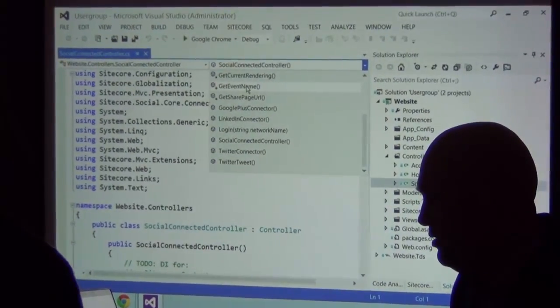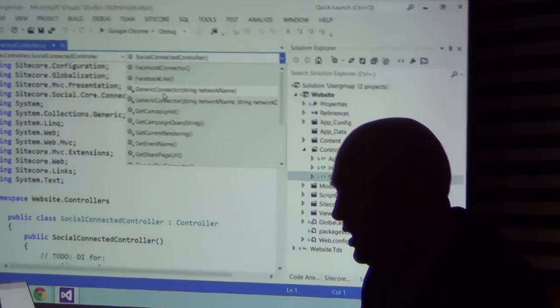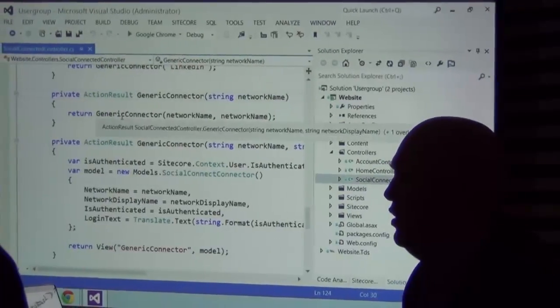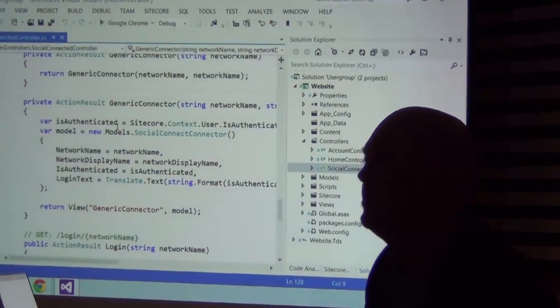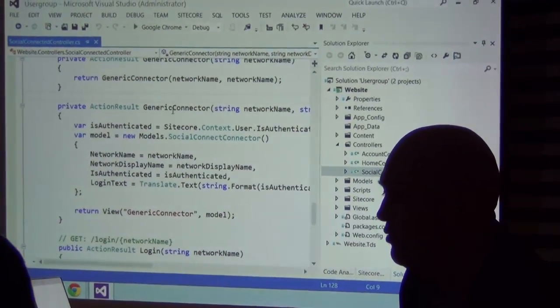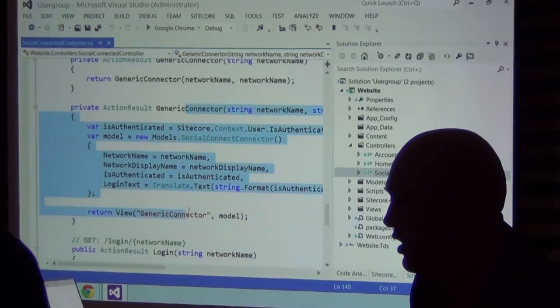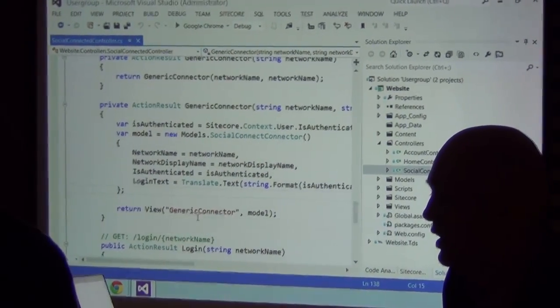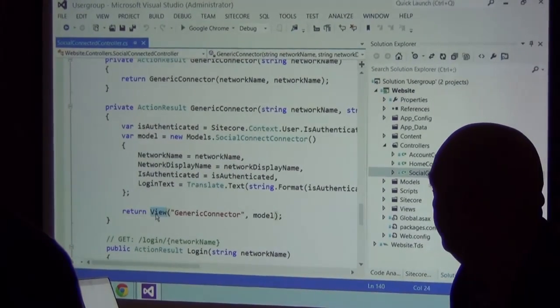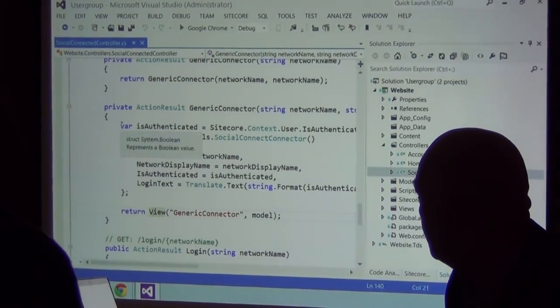Let's have a look at the generic connector. So I immediately knew that all of these buttons for logging in did the same thing. I could run them through the same generic thing. Basically it just outputs a little bit of data and runs it out through a view. Is there anything here I need to explain?